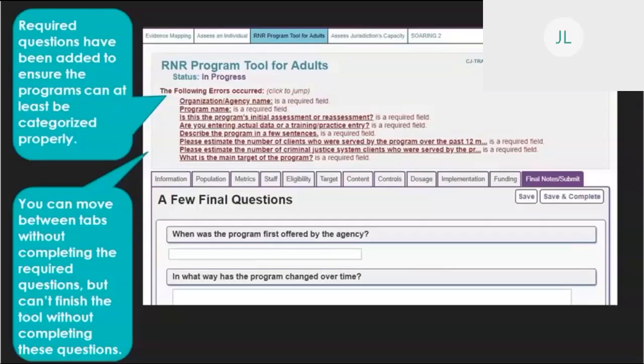So then also within the tool, if you guys remember from previous entries, there were only 3 required questions. We actually decided to make several other questions additionally required within the program tool. The reason for this was because the new required questions are necessary to at least categorize a program properly into one of those 6 categories, you know, the A, B, C, and D, E, and F programs.